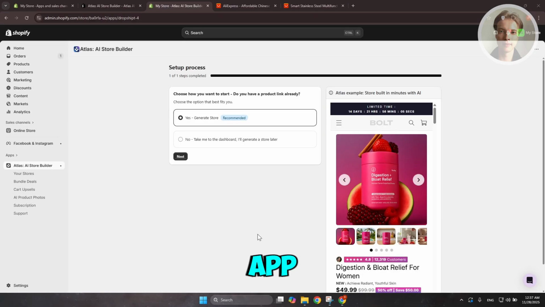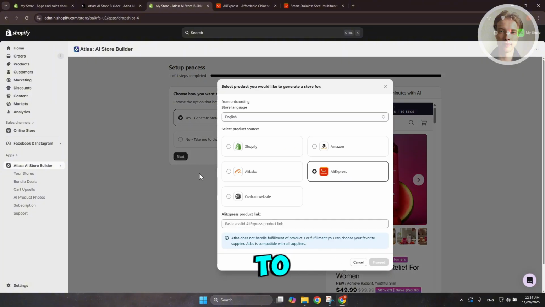Once the app is loaded up, it's going to ask you how you want to start. Do you want to generate a store, or go to the dashboard itself? If you want to start using the app, just click on generate store here, then click on next. Now it's going to ask you to select the product you would like to generate a store for. Let's choose AliExpress here.